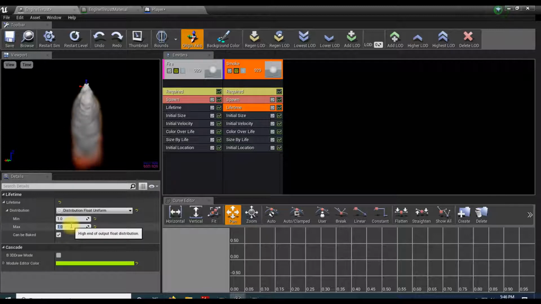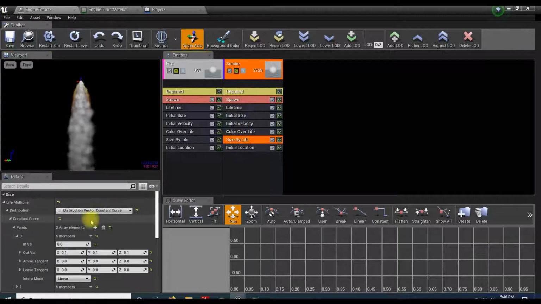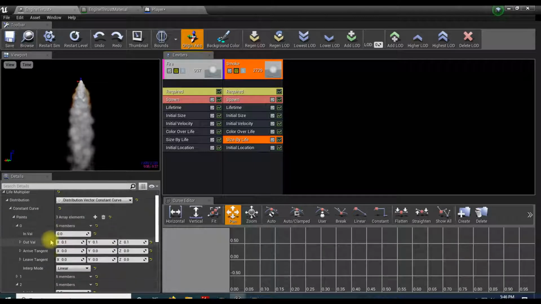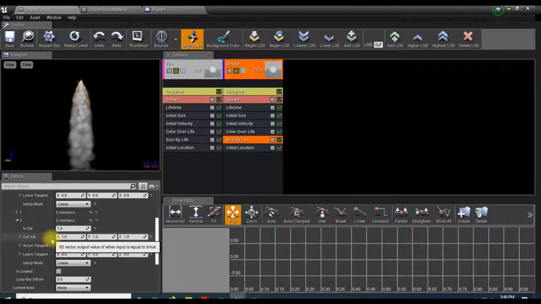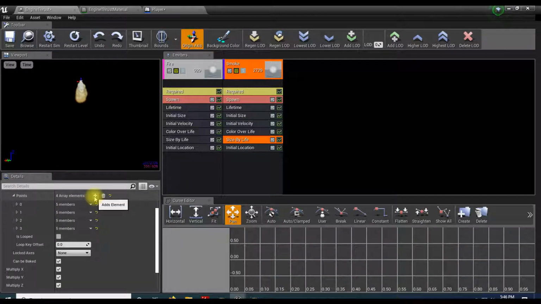If I come down and I'll just add maybe its max, maybe do 3 seconds, I'll get more of a smoke trail. Well, that's kind of cool. Now smoke does get a lot bigger, so I'm going to come into my size by life. The initial size is good. That's probably fine. Let's add in another array element here.